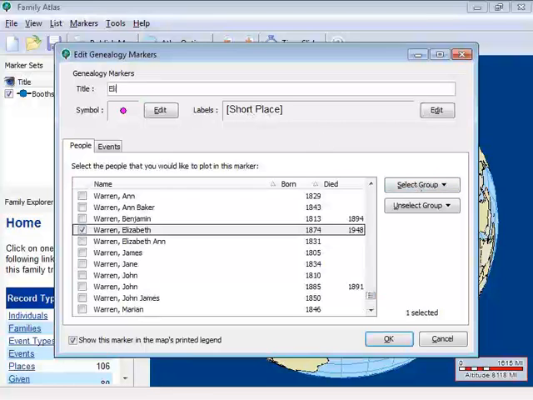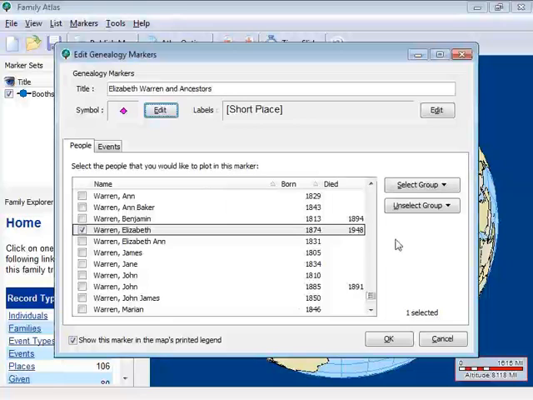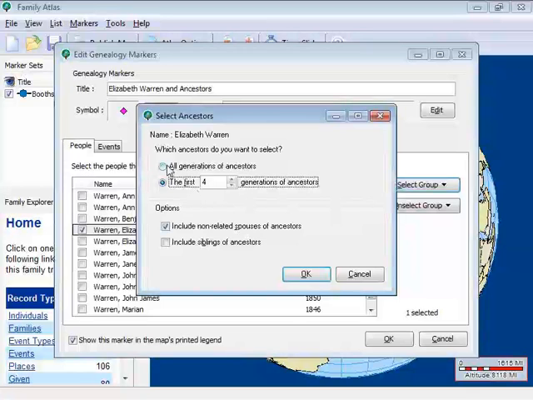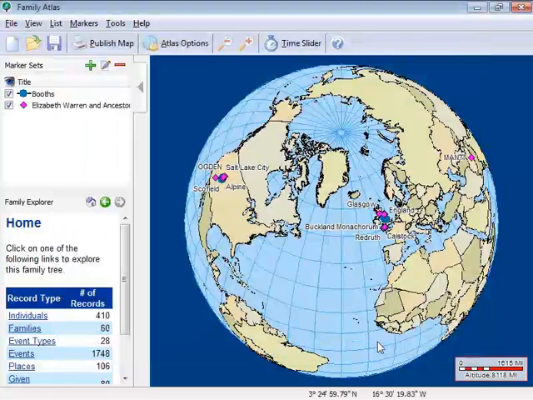And I'm going to call this Elizabeth Warren and Ancestors. And I like the pink, but instead of a circle, let's make it a diamond. And I've selected Elizabeth Warren, and now I also want to select a group, and this time I'm going to check Ancestors. And I choose all generations of ancestors, and I can include non-related spouses and ancestors, and also siblings of ancestors. I'll go ahead and do that so I get all the family members, and I click OK.